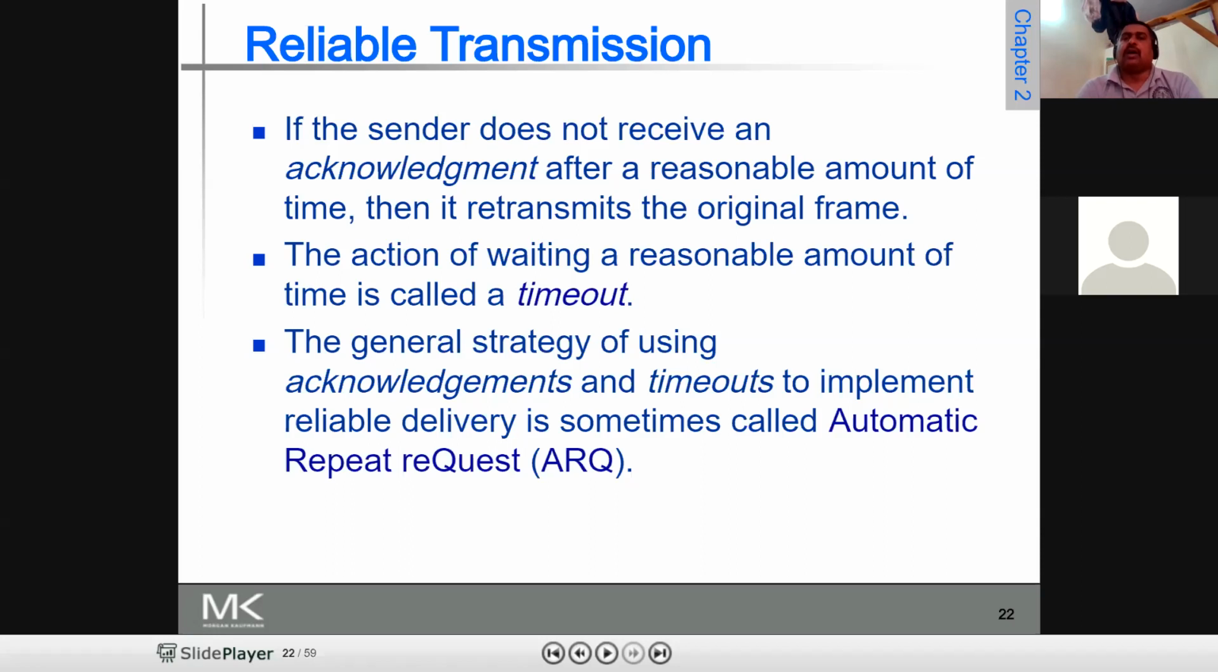The waiting for some particular amount of time, we'll call it a timeout. So what is the timeout here? The sender will start the timer when it sends a frame. So it will wait for a particular time. Within that time, if an acknowledgement comes, the frame reached correctly. Otherwise, if time goes ahead, retransmission of the original frame will be sent. That is called a timeout.